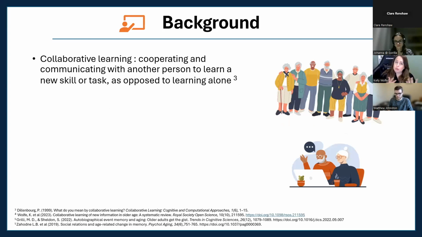One of the ways you can combat this difficulty in learning as we get older is by doing it together. That's what we call collaborative learning, where we work and communicate with another person to learn a new task or a skill instead of learning it by yourself. So you could learn with a friend or a spouse or anyone.